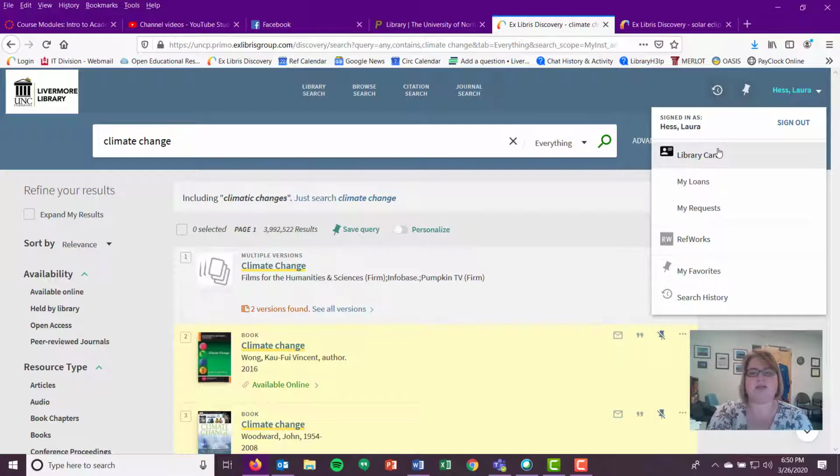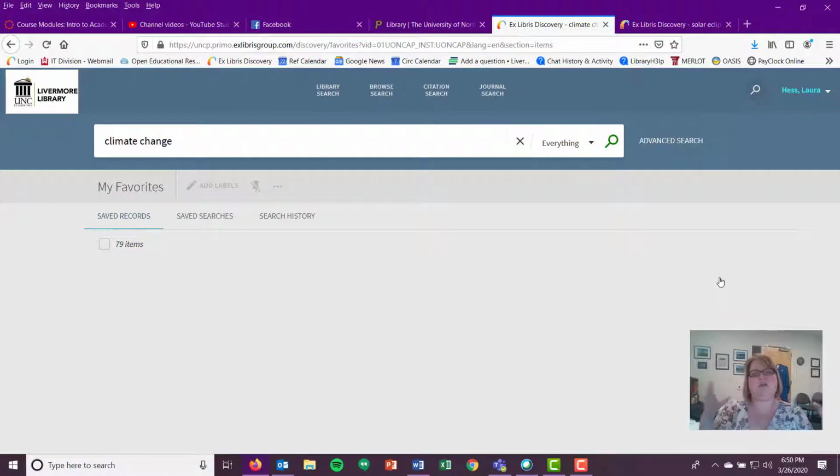So if you're needing to see what do I currently have checked out, you could click on that library card and it will show you your loans. If you had any requests or fines or fees, it will show you that as well. You also get a favorites option and a search history option within Primo. And so this makes it really easy to save your research.